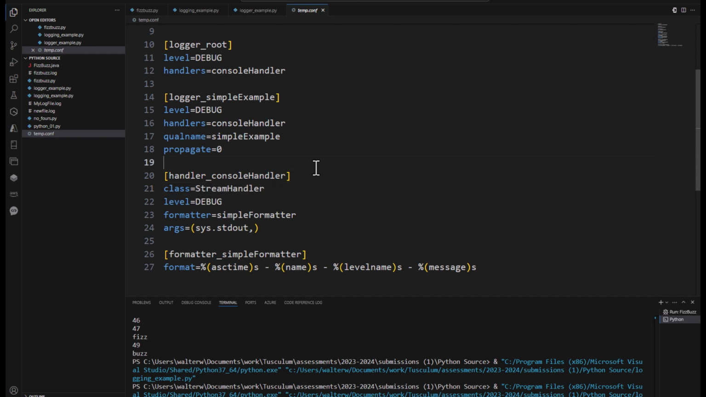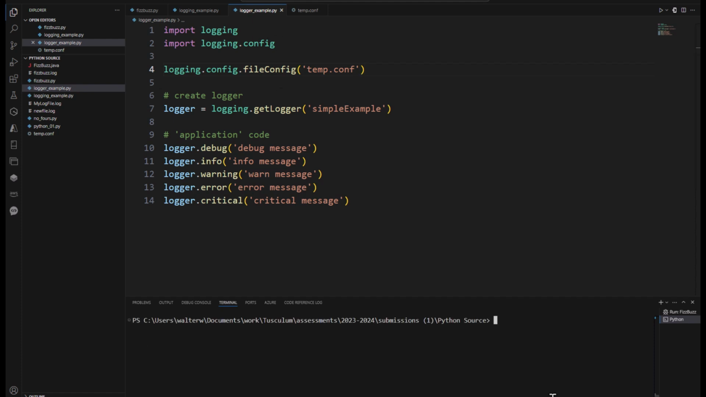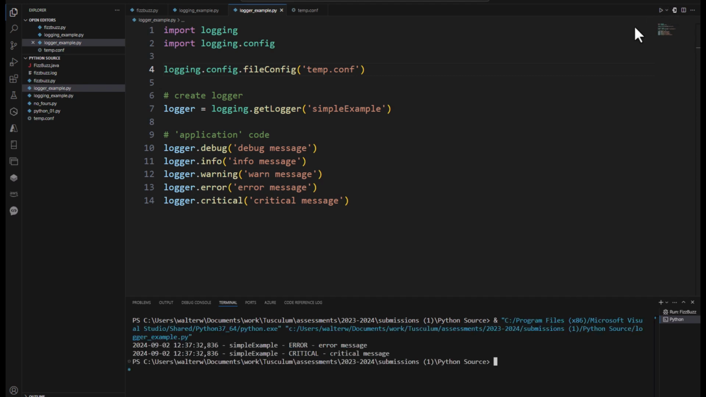Let me show you real quick here. I'm going to do the console handler. I'm going to set this to error. Clear out my console window down here. So now I'm going to go in and run this. Notice I only get error and critical.